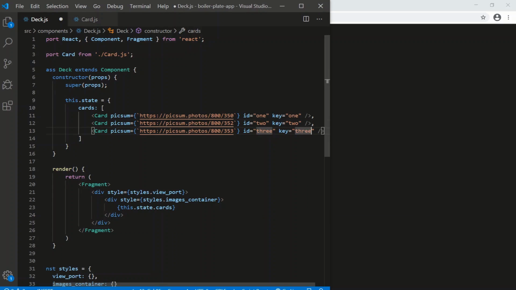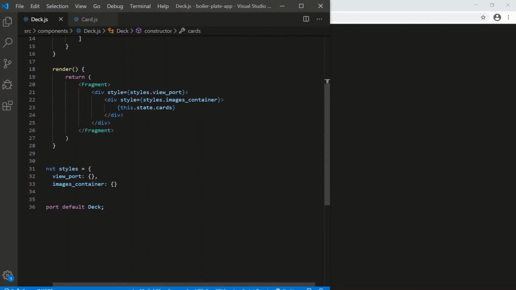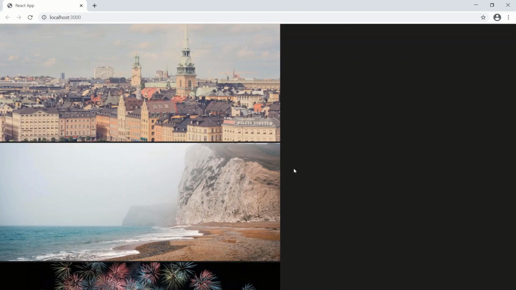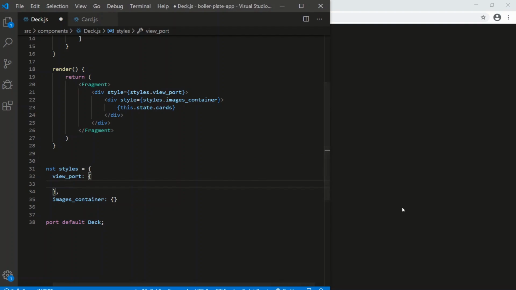Alright, let's save and see what we get on the canvas. And we're going to do these guys here. Let's center these guys in the middle of the screen. A lot of this code overlaps, so I'm going to copy and paste it for these styles.